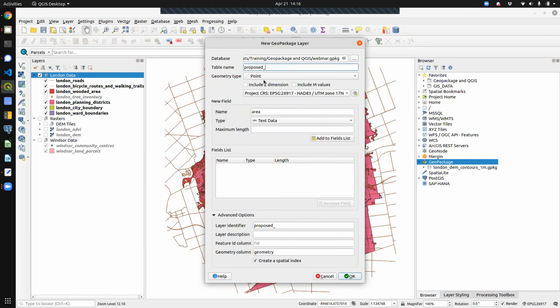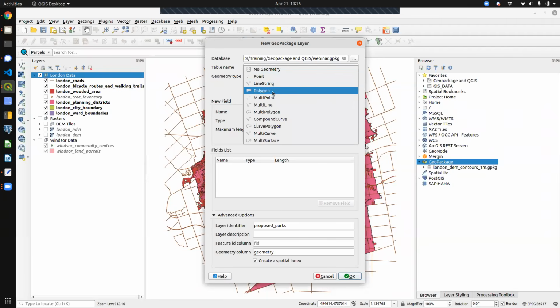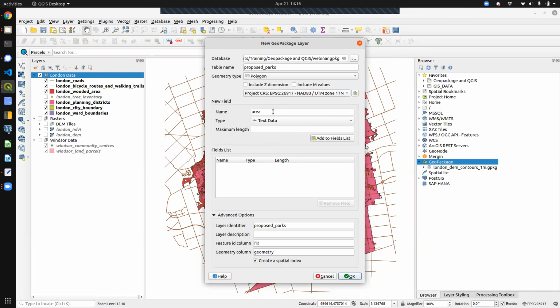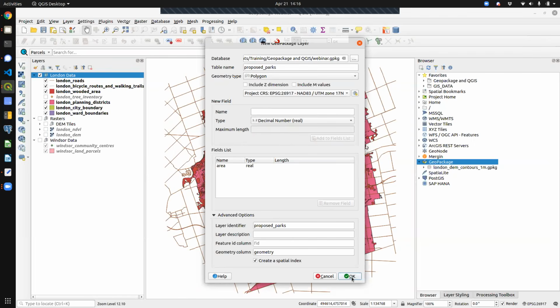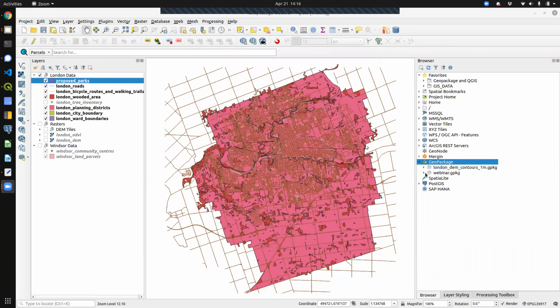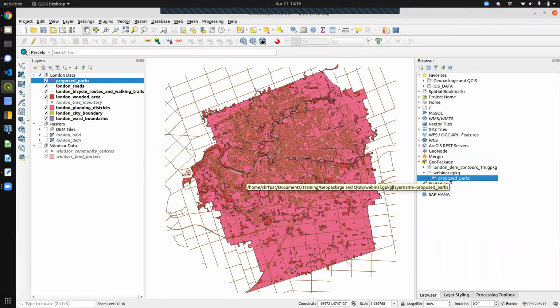Let me just make sure that's the right one. Yeah, parks. We'll use this later when I'm going to show you how we're going to do trigger functions in here. So we have an area field, and we're going to have that be a decimal number. We're going to add that to here, and we're going to create now this webinar GeoPackage. And in webinar GeoPackage, now we have this proposed park layer. So I've created a GeoPackage and I've created a layer at the same time.